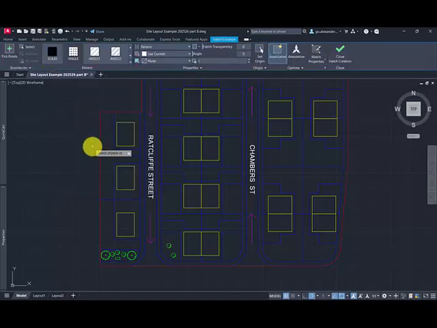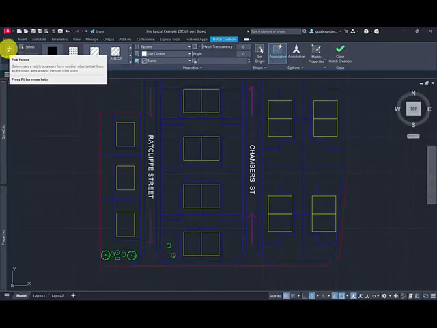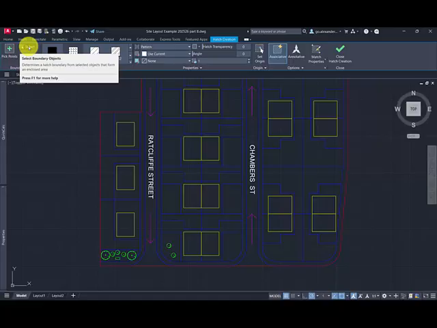Click on the hatch tool, and we want to use a pick point option rather than a select. So select will work if you are selecting a boundary. In this case, we could go around and select all the rectangles, but I'm going to use the pick point one.